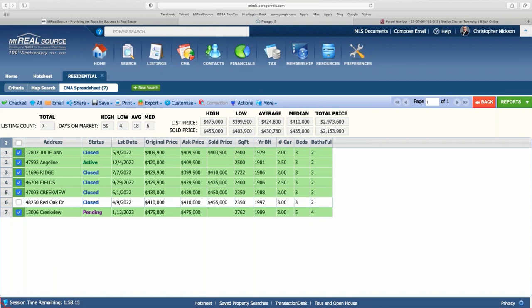You take the properties that you want to use now for the CMA that's going to be generated in Cloud CMA. You can do the same thing for the CMA report, but it really doesn't matter if you have a couple of lines in there. I don't mind having extra data in there.